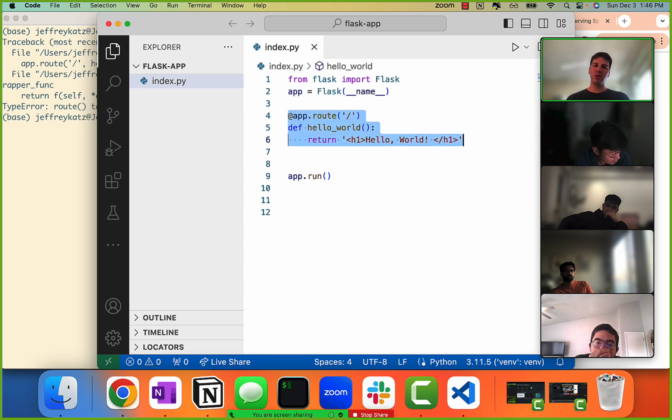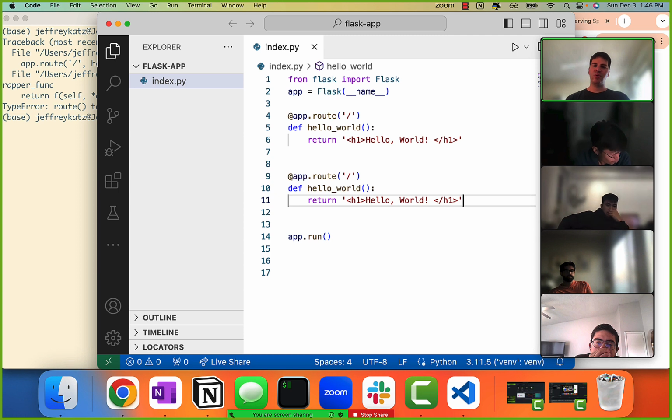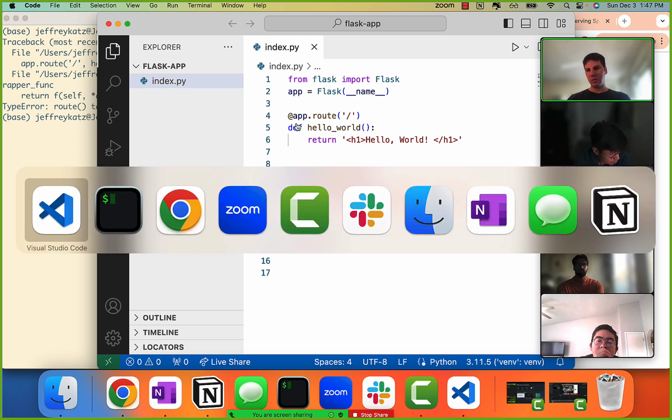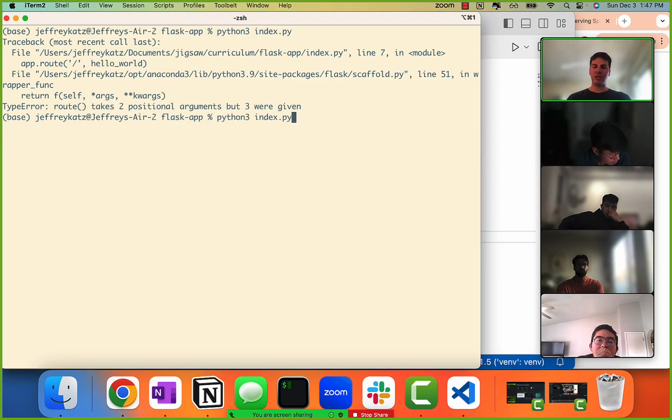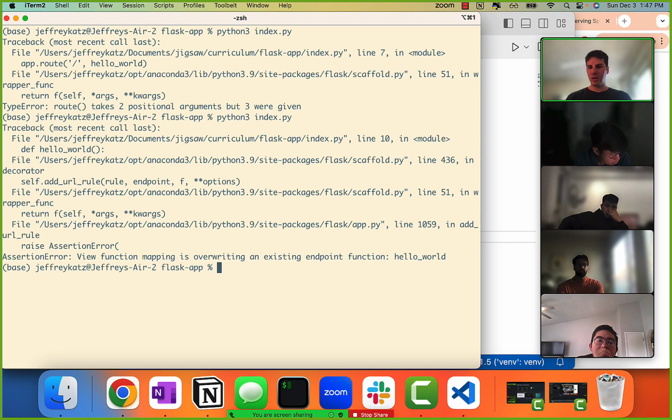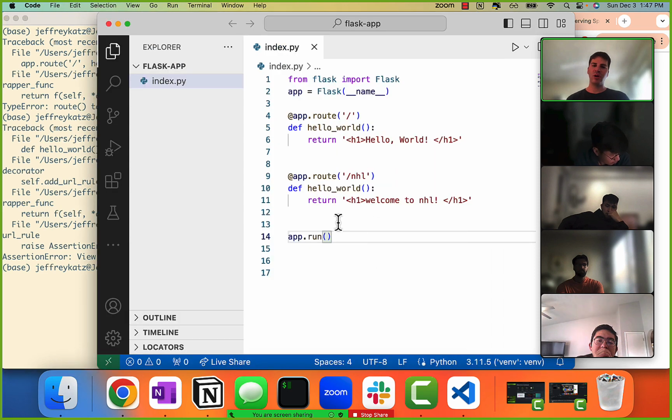Let's do it one more. Let's say we do app.route when you hit something like NHL, we'll say welcome to NHL. Again, I'll have to shut this down. So right now it is shut down. I'm doing Python 3. Oh, weird. Okay, it says view function mapping is overriding an existing endpoint function, hello world. What's going on here?